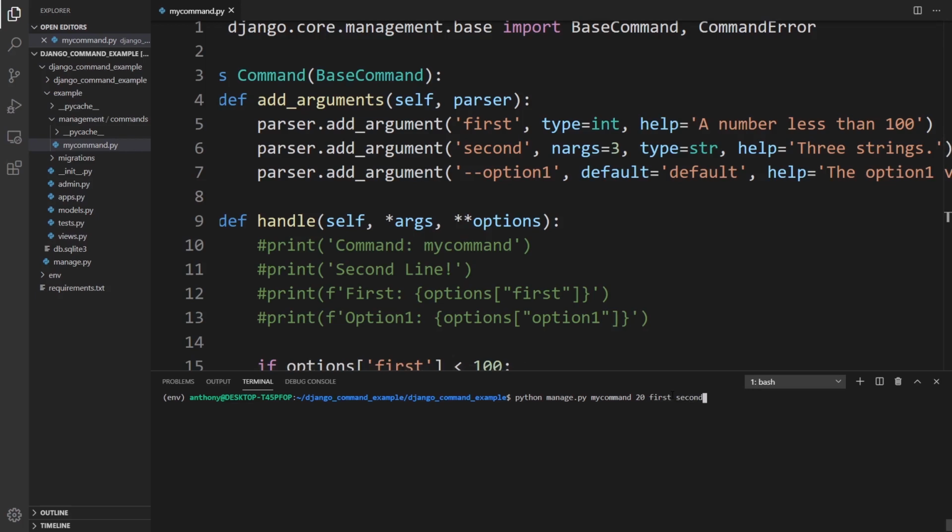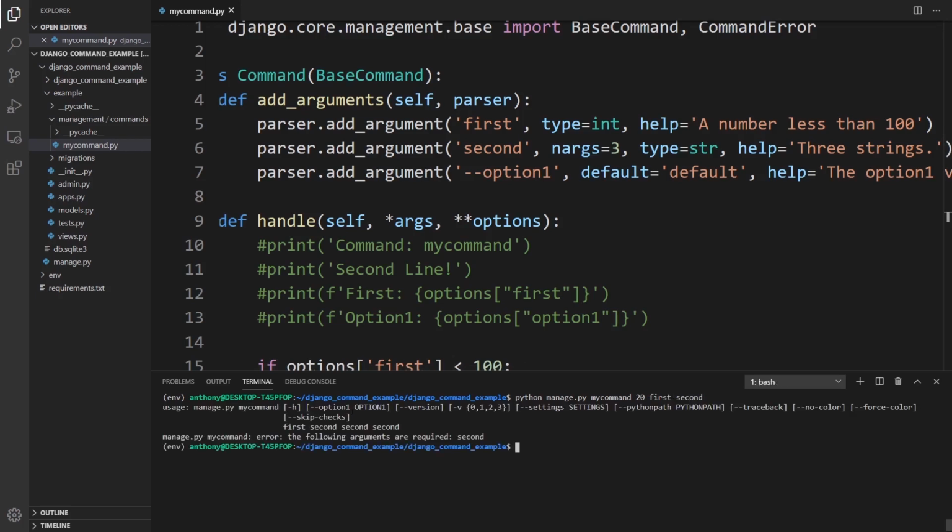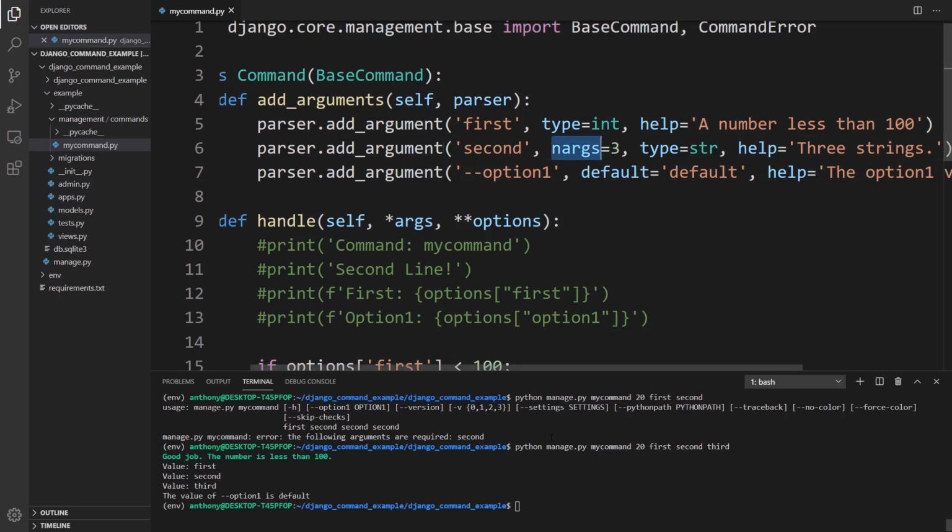Before I do that, if I just do first, second, it will give me an error because it says the following arguments are required: second, and it's expecting three things, and I only passed in two. So now when I do first, second, third, I see the same. The number is less than 100, and I see first, second, third there. So when I use this nargs, it's going to take all the arguments that follow with the correct number of options, and it's going to put them in a list together.